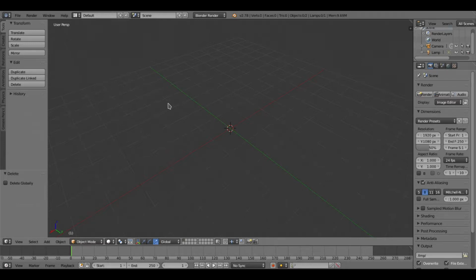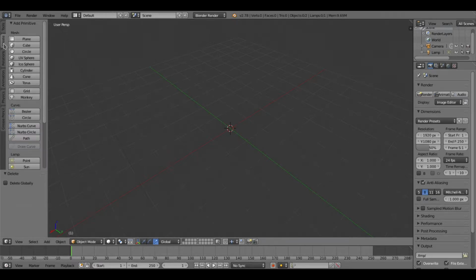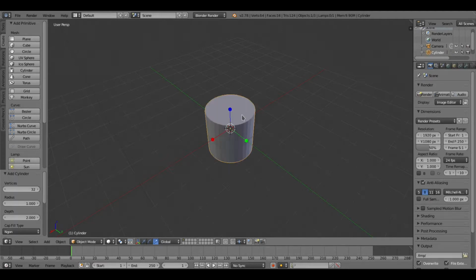Now we're going to create a basic shape. We're going to put a cylinder, and that's on the left hand side in the create tab. As you'll see, there's a number of basic 3D shapes as well as a monkey, which is a little bit of a novel thing, but in this case we're just going to use the cylinder. As you can see, the cylinder has appeared in the center of the screen because that is where we had selected before.